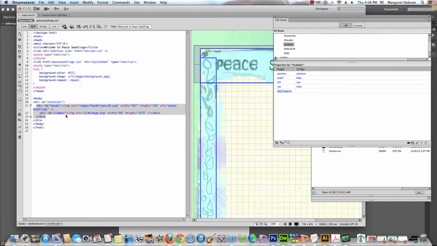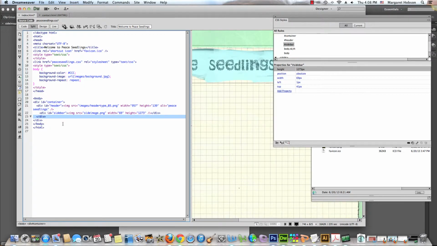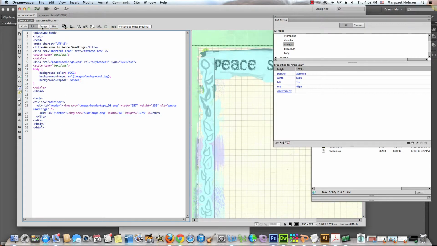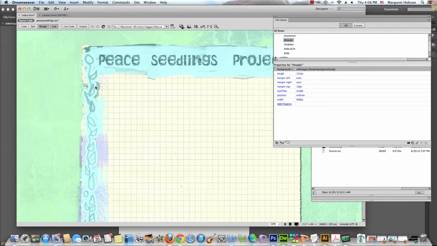If we go to split, we can see one more time, we have the opening tag for the header, and then we have the sidebar before the closing of this tag. So these two are very much related to one another. We can view this live, and there we have it. We can see we can put images on top of one another when we work with the positioning and with nesting tags inside of other tags.